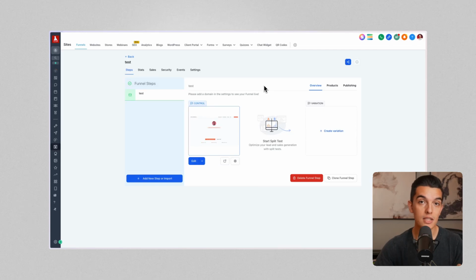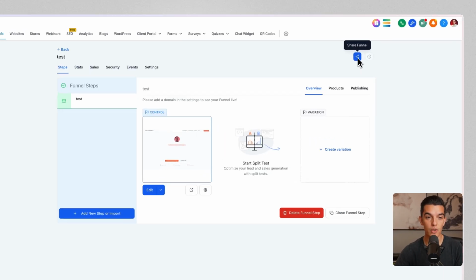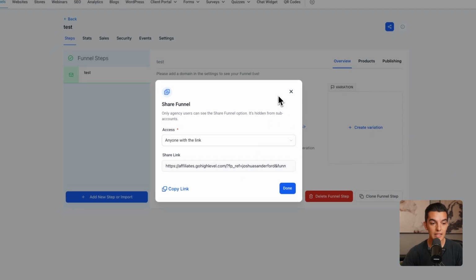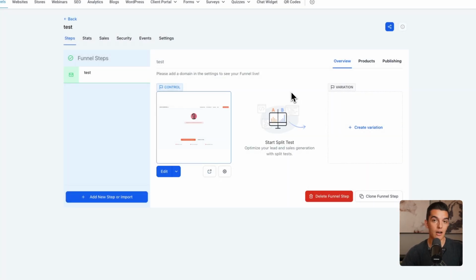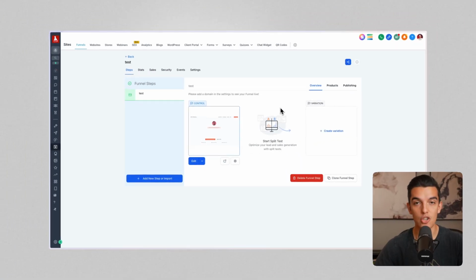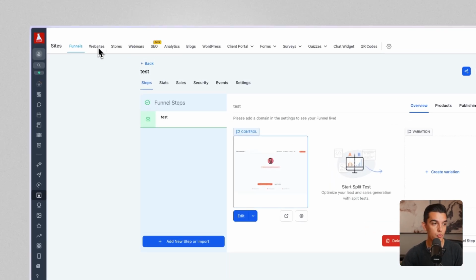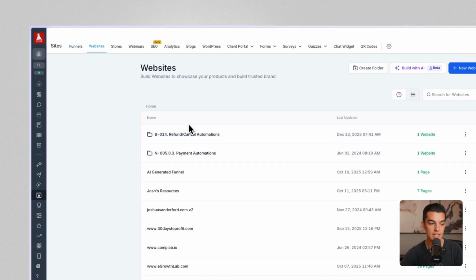Now, if you want to copy it from sub-accounts, you've got a couple options. You can click on the share funnel button, and this will give you a link, and that can be copied at the snapshot level. And so you can just open up a new page and copy that link and copy it into your account. You can also go into the agency level, but before we do that, let me show you a pre-existing website page and do the exact same process.